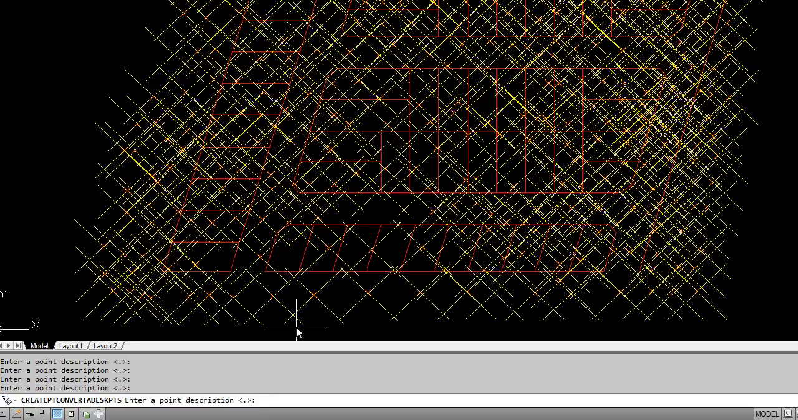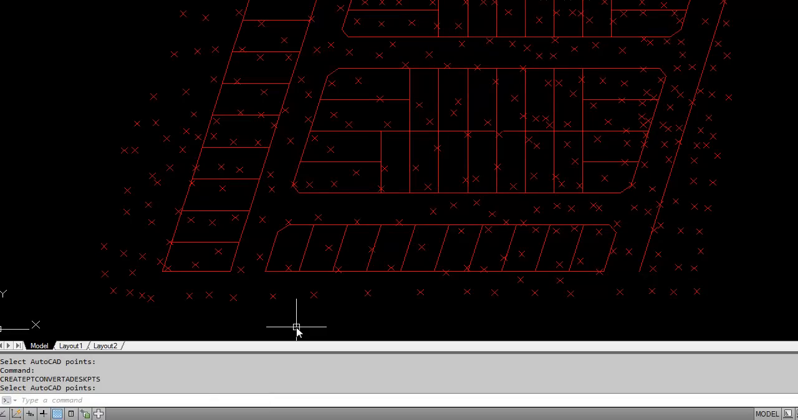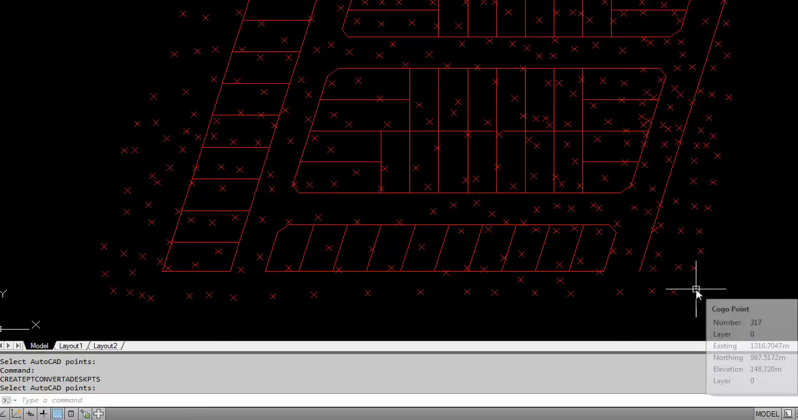When it is done, the yellow X's will disappear and the red X's will appear. These right here are Cogo points, and to verify this, you can just hover over one of them. When I hover over one of them, you can see that this is point number 317. You can see that it also gives the easting, northing, and the elevation.